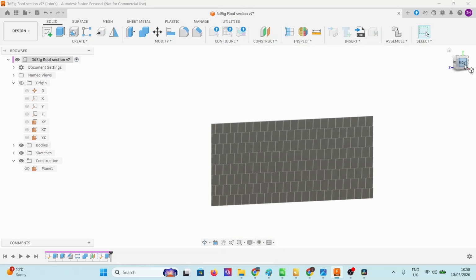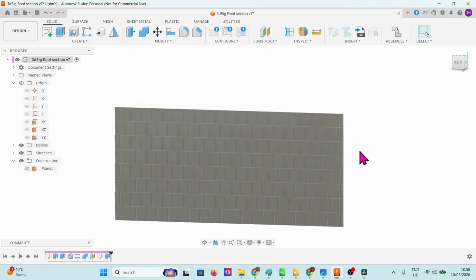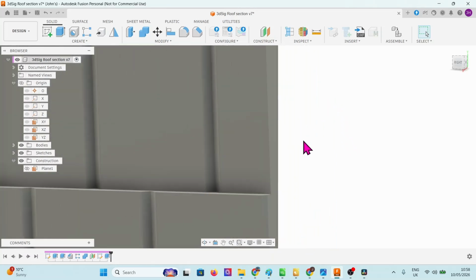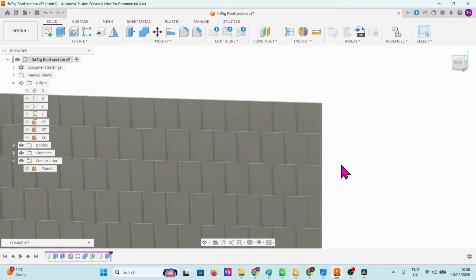Now depending on how accurate the tiles are for the roof, the other end might all be straight cut, because that's what would happen as they cut the roof.